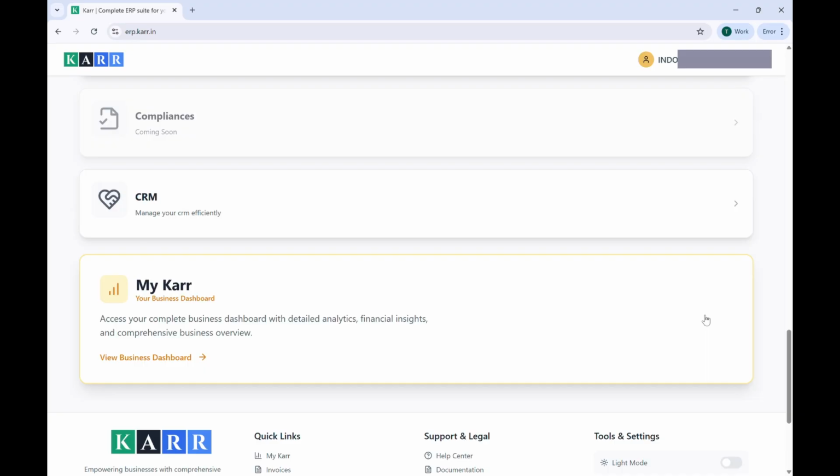And finally, we have My Karr. My Karr is a dashboard that gives you the entire overview and all the KPIs in relation to your business. How's your business doing? What are the areas of improvement? What are your different strengths? What are your opportunities? What are your weaknesses? And in case there are any threats, and lots of other things that will be covered in this My Karr dashboard.